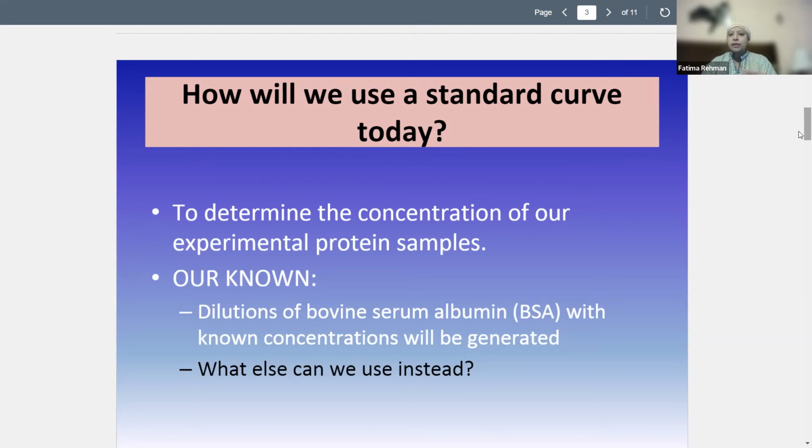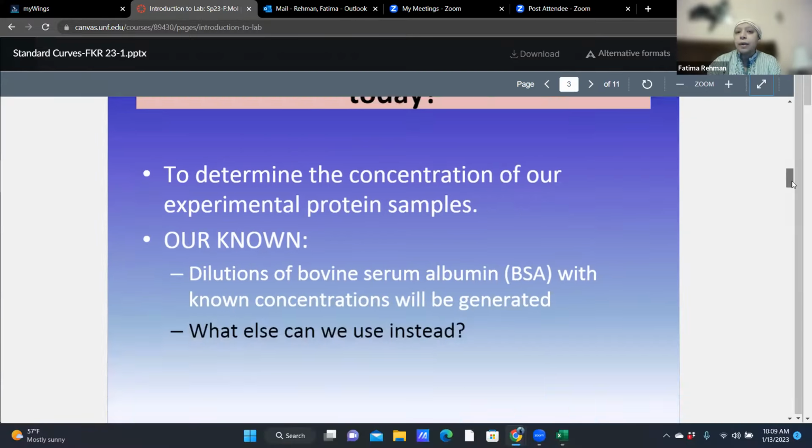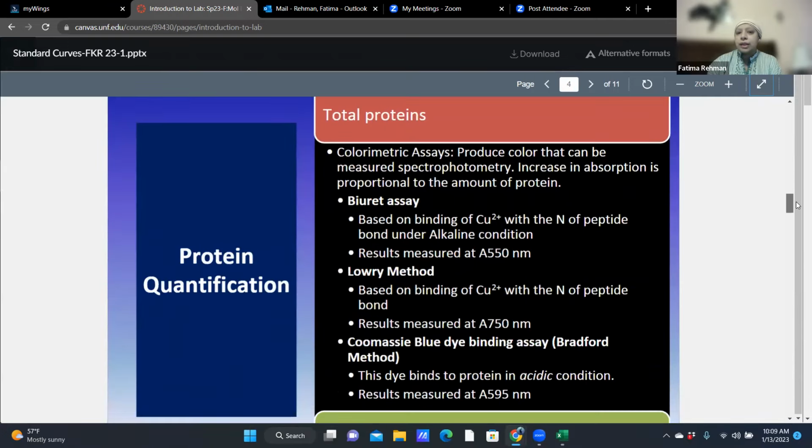Okay? So that's what's important to know, that our known doesn't have to be BSA. It just has to be pure protein. That's all. And once we have the pure protein, we can create our dilutions from it and we can go ahead and utilize it.